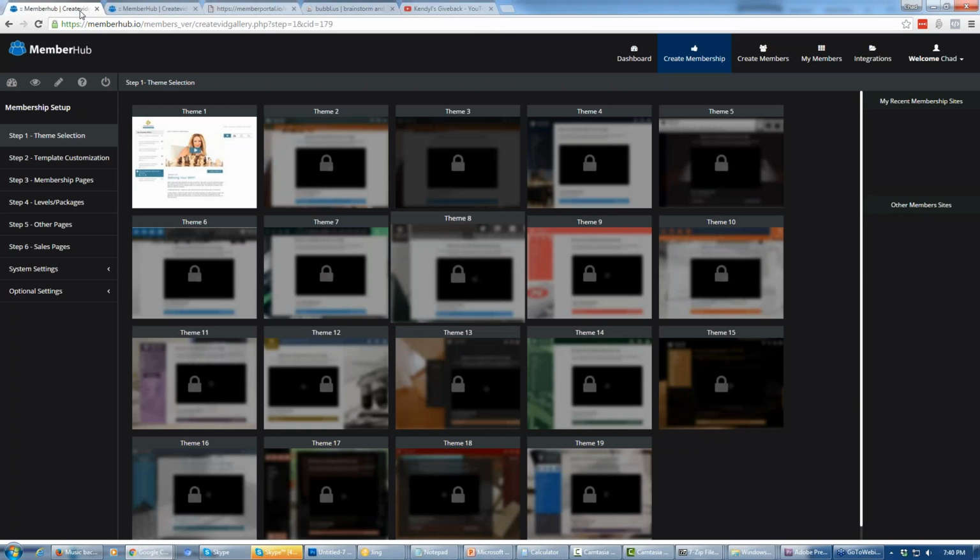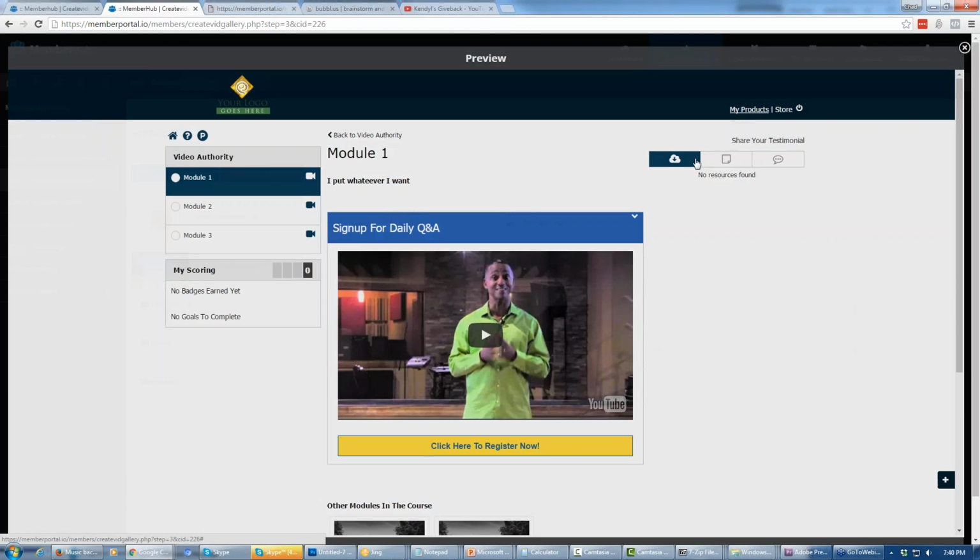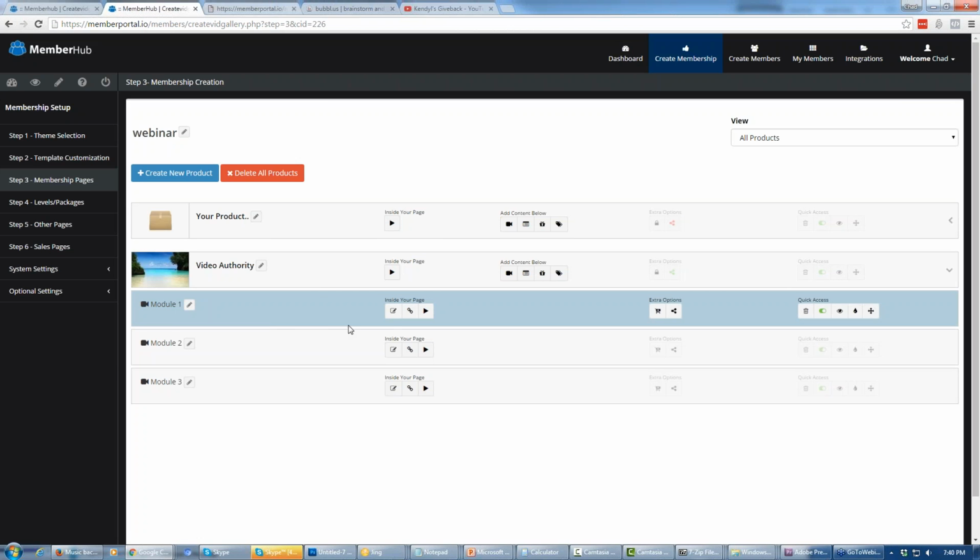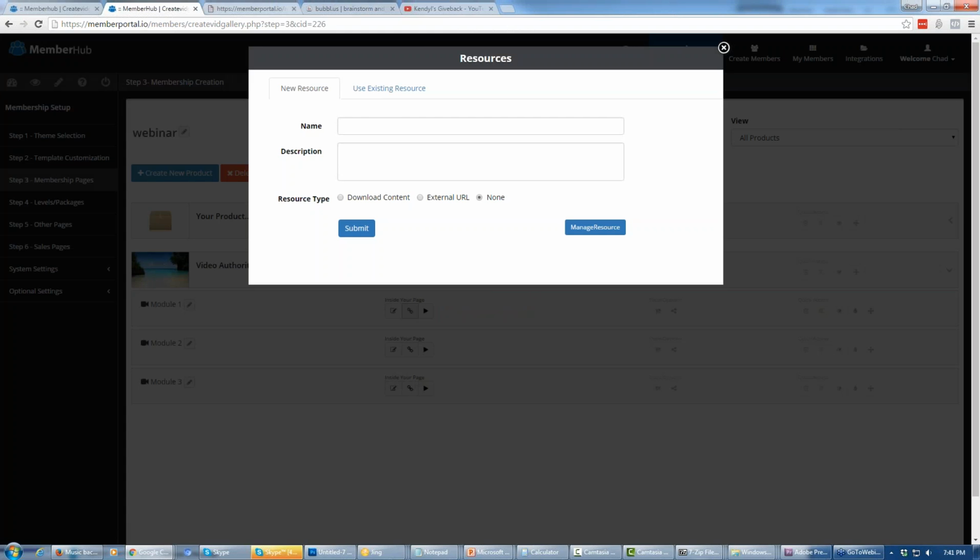Now, let's come back over here, and I'll go ahead and close this, okay? So I'm over here. That was inside of the page, okay? Now what I can do, guys, is I can come over here, and I can add some resources. So I have three different resource types. I can use a download content, external URL, or I can just go ahead and put in a note. So for right now, I'm going to choose an external URL. I'm going to say Chad's favorite mind mapping tool. Okay? And then I'm going to go ahead and put in my domain.